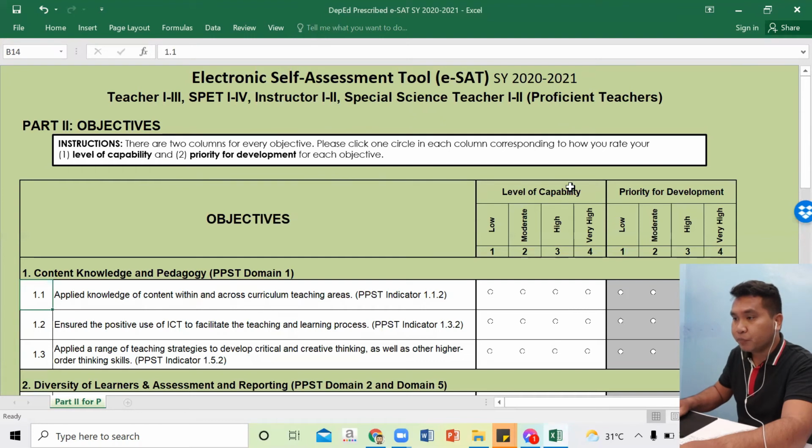So as you can see here, you have 2 areas, the level of capability and priority for development. So level of capability, know yourself. We know ourselves very well, so it's up to you on what to click. Either you will click on the Likert scale from low, moderate, high, and very high. And also priority for development. These 2 areas are the basis for how you will do your IPCRF development plan, and we will discuss that one also later.